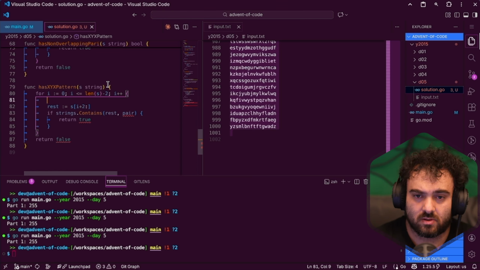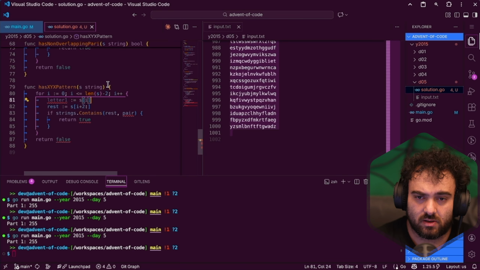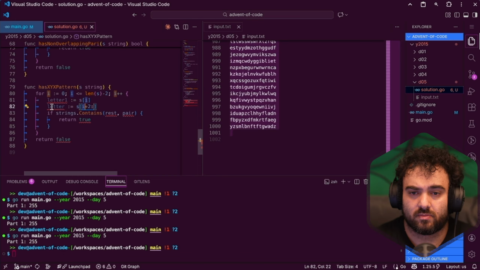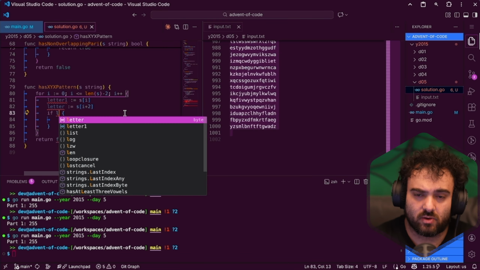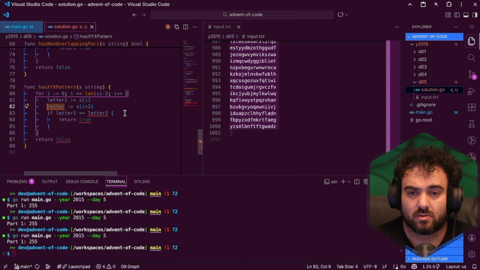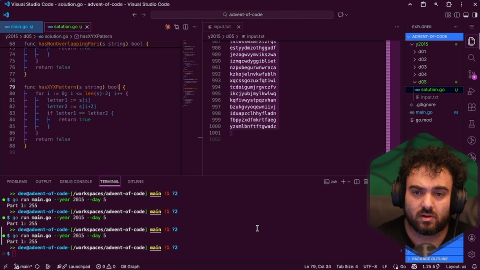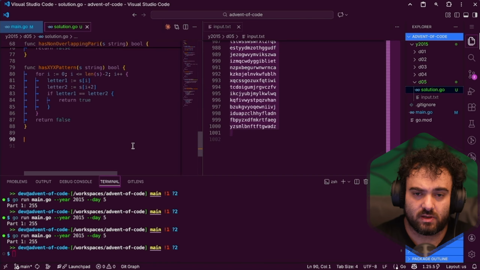So letter 1 is supposed to be in position I, and letter 2 should be in position I plus 2, and then we don't need contains, we need equals. So letter 1 equals letter 2, otherwise we return false. So hopefully it will be correct.